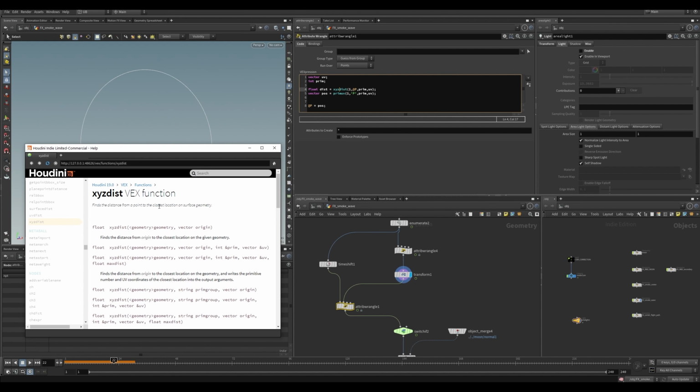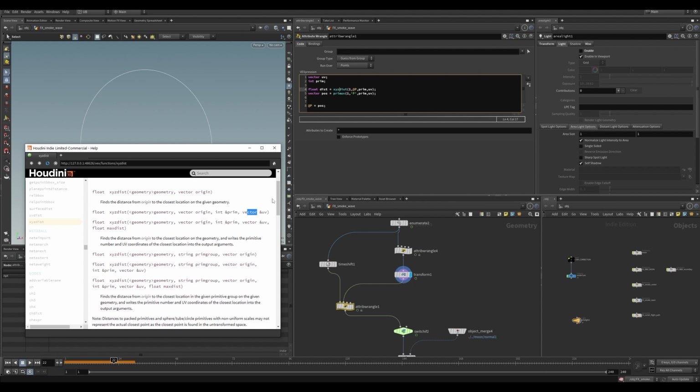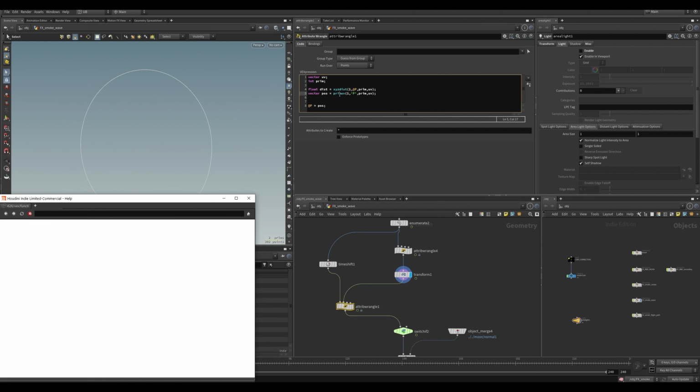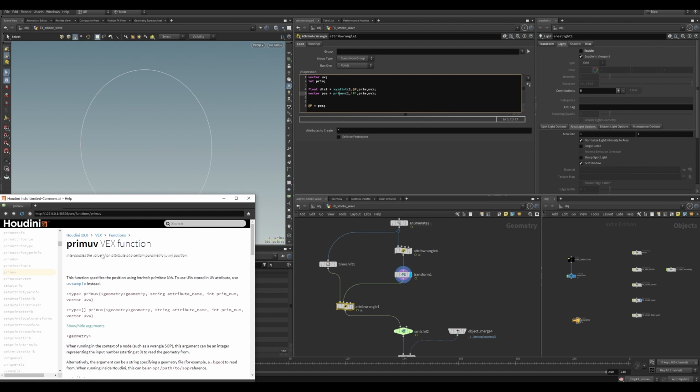So this gives us the distance as well, but you can also write into these attributes that you create. You can see there's a version where it doesn't write, it just gives you the distance, and there's a version where it does write, and you can see that end sign here. That means it's going to write into these two attributes. And then you use the primuv, which interpolates the value of an attribute at a certain parametric UV position.